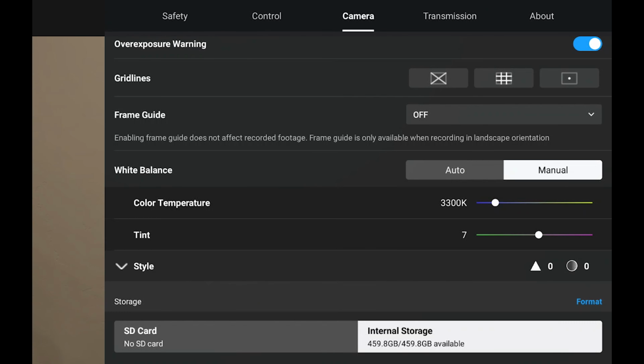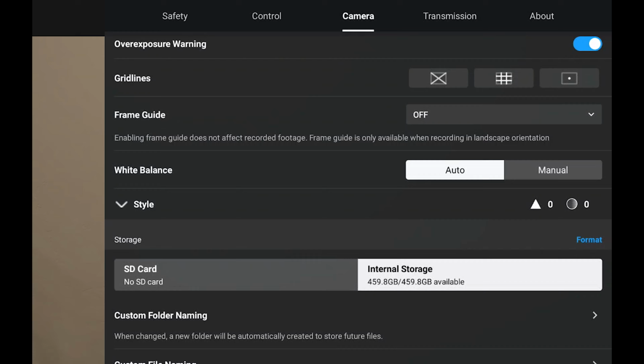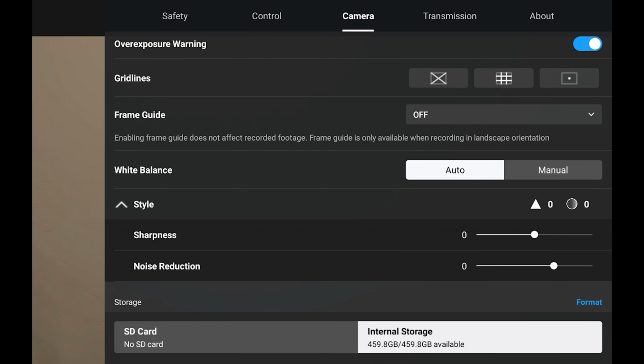Set your white balance to auto. We will be setting that to manual later. And finally, select the drop-down arrow for style. Use the sliders to set your sharpness and noise reduction to 0. You can always increase both in your post-production software, but if they are set too high, they cannot be fixed.